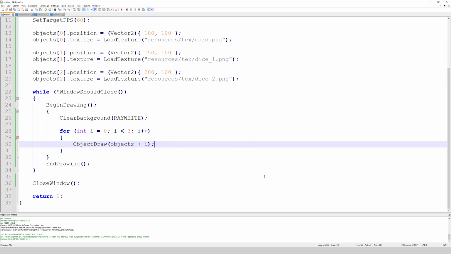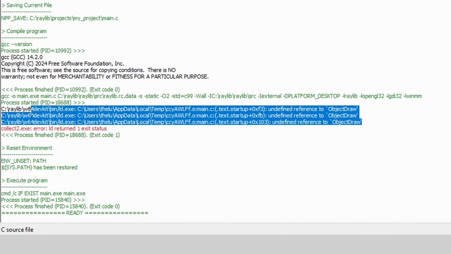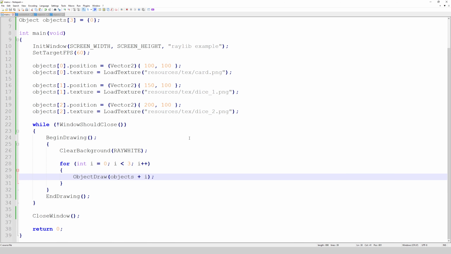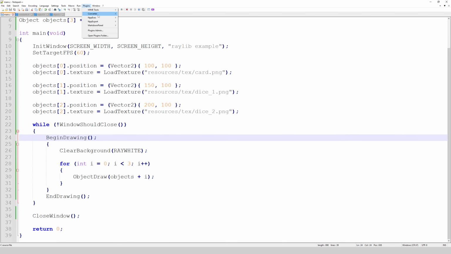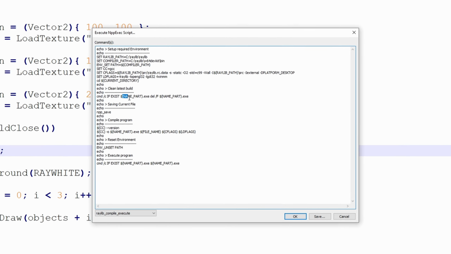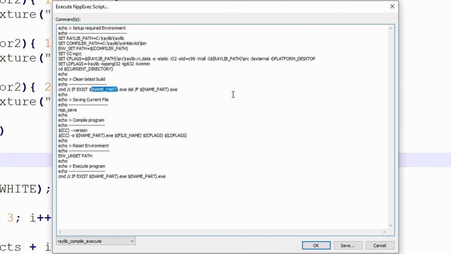Of course, when I hit compile here, we're going to have a linker error. We have undefined references to object draw. But naturally, as I said, we're not compiling the other C file. If we look at the actual script here, this name part is taking the name part of the current file. So if it's main.c, it's saying main. So it's compiling right here in this step, it's only compiling main.c. And in this step, it's checking if main.exe exists.